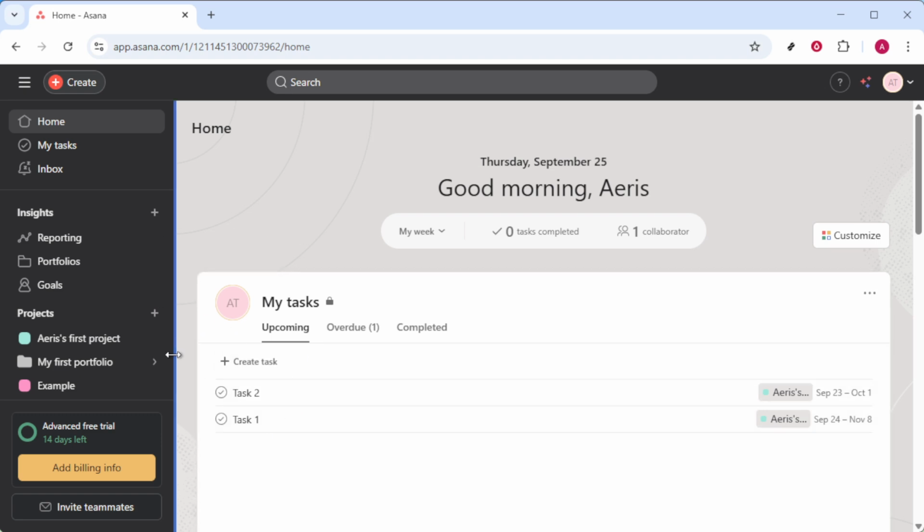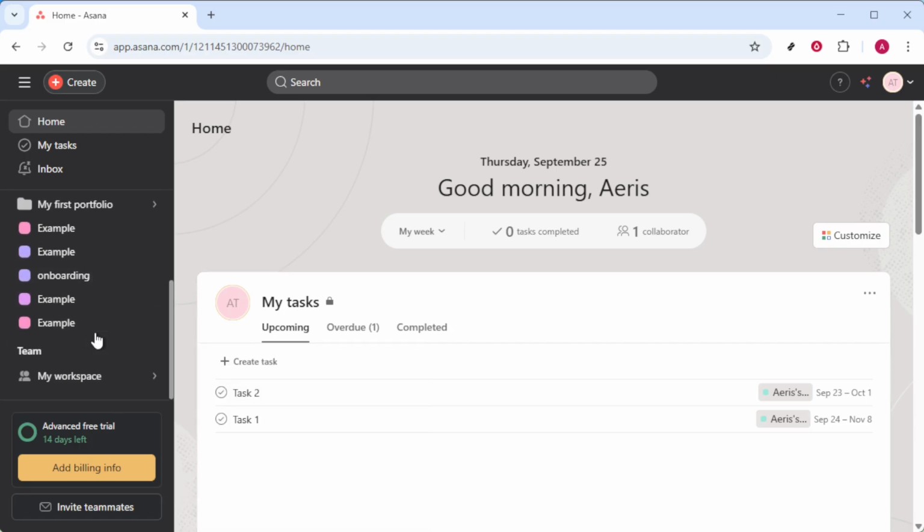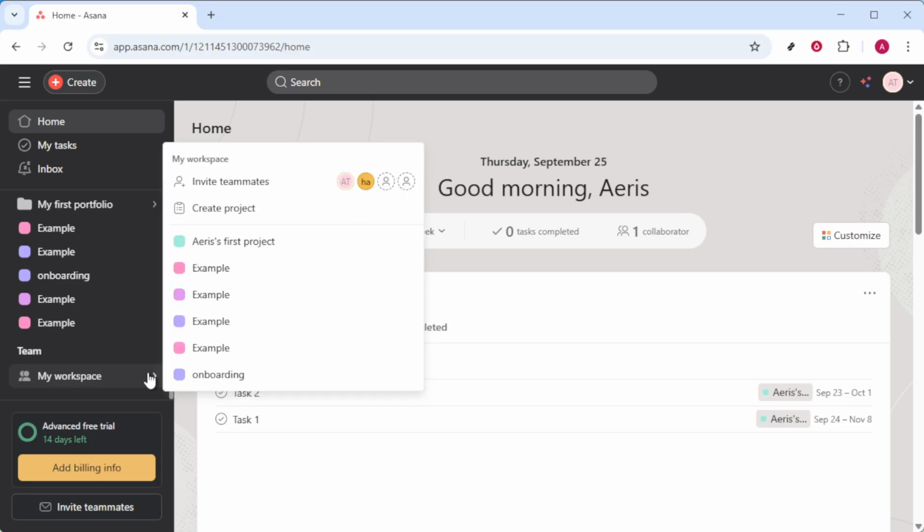Once you're on your dashboard, the next step is to locate My Workspace on the left side of the screen. Clicking on it will show you all the projects and tasks associated with your workspace, which is essentially where your team collaborates on various tasks.